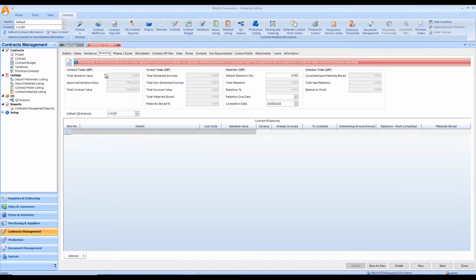Now, unlike the previous versions of the software, we can see we have these 4 new boxes across the top that are going to show us information and data pertinent to the information we contain within our milestones, along with other processes such as invoicing and of course the way that we handle our retention, which again is completely new in 10.4.